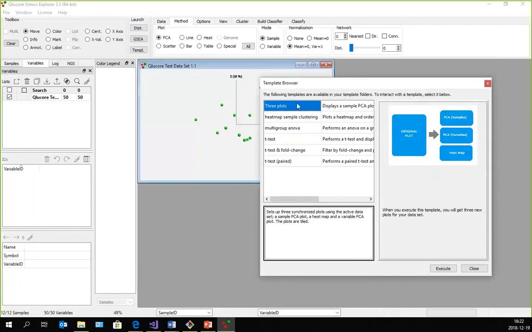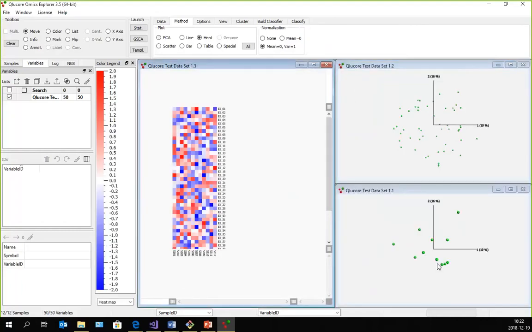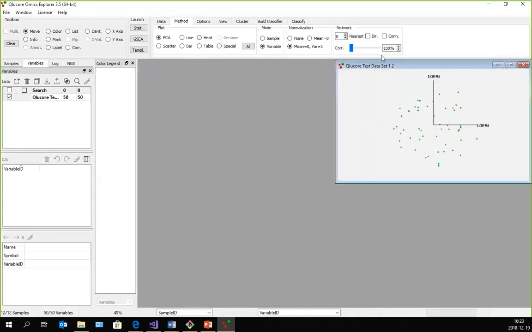And the only thing this template does is it takes my plot and creates 2 copies of it and configures them for me. And it's going to bring me 1 PCA sample plot, 1 PCA variable plot, and 1 heat map. So if I press execute here for the template, that's exactly what it's doing for me. It sets the software up for me. So these commands that created these plots are written as a Python script that was executed by Qlucore Omics Explorer. So that's all good.